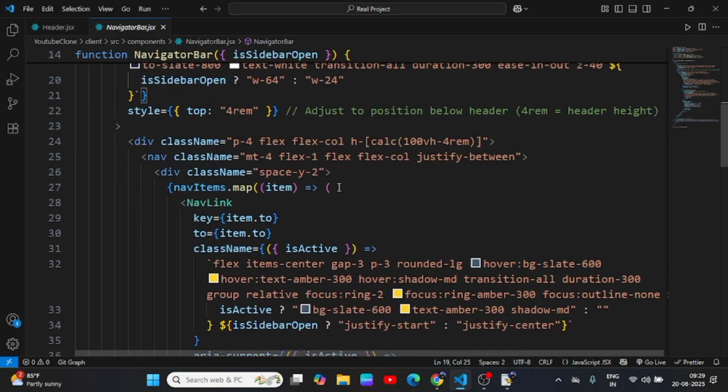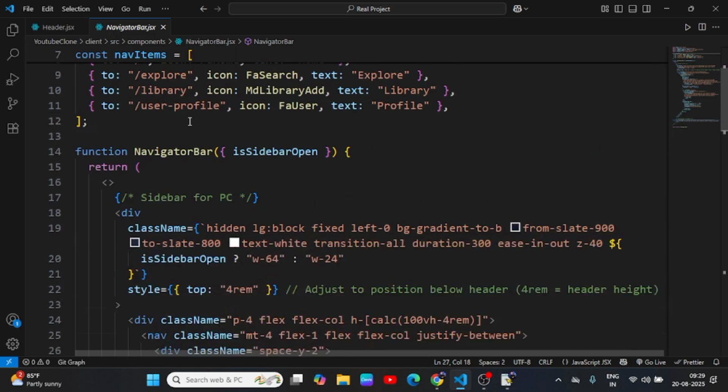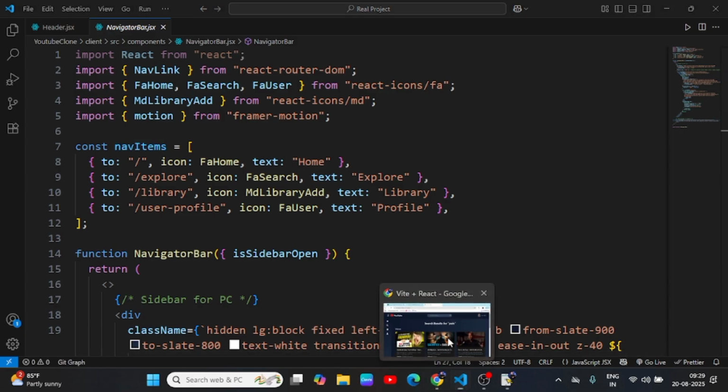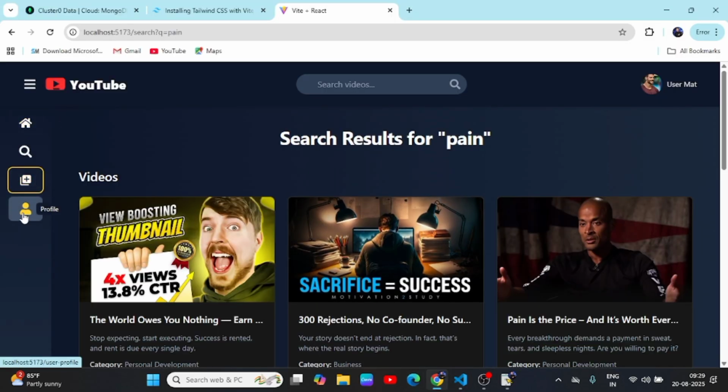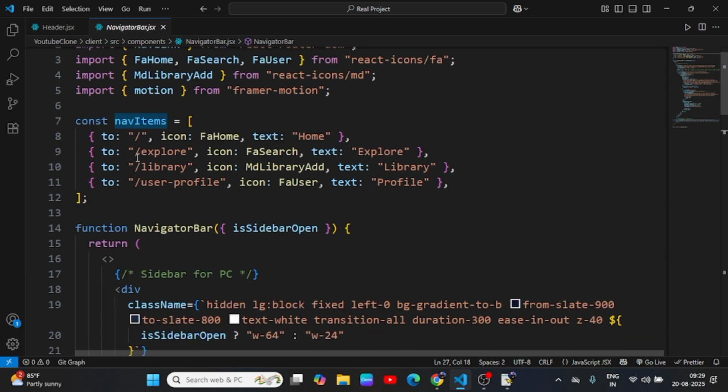and then another tab. So the nav item means this: icon, text, name, explore, library, user profile, because we have four things. If you want to add other things, so yeah, you can see. Let me show you.